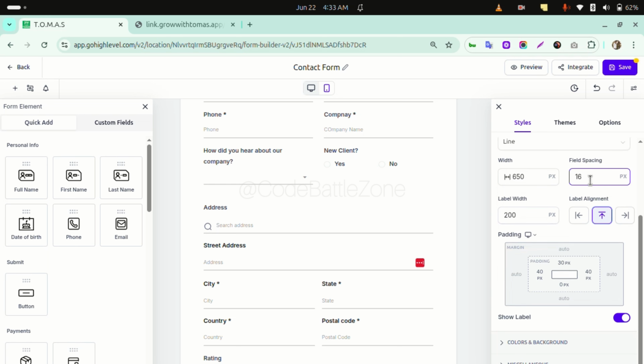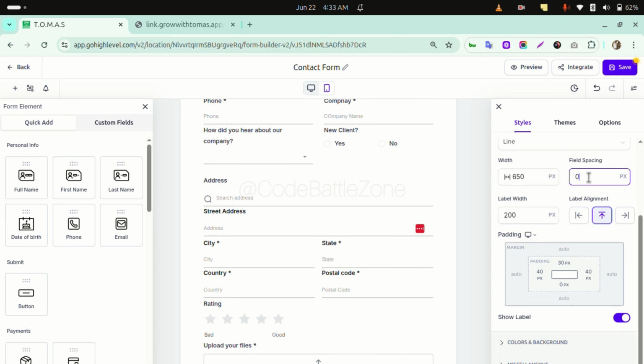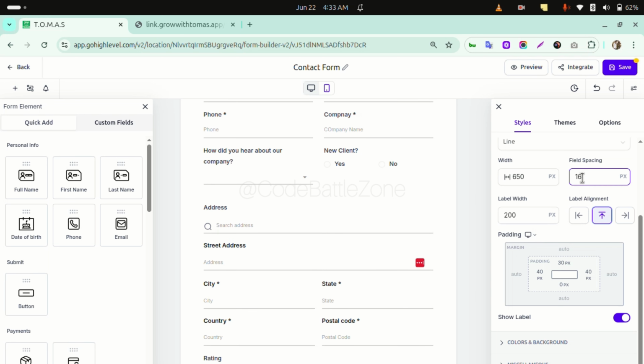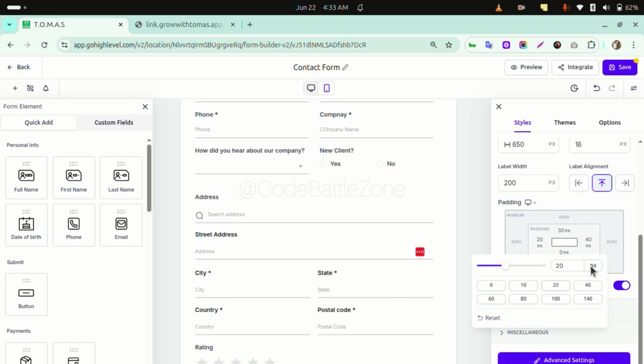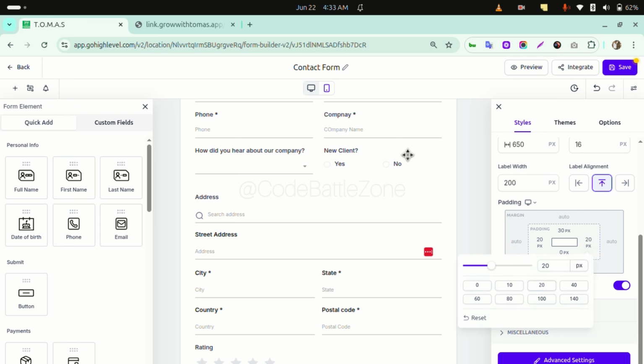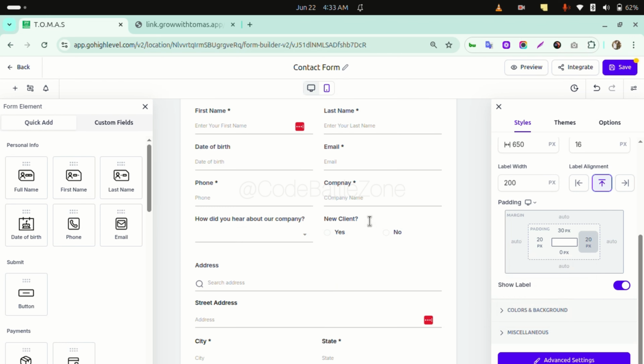You can manage the spacing as well. If you want to change it to 0, see the vertical spacing. This is the spacing between the fields. This is the padding. Let's change the padding to 20. See the left section, see the right section. Now I will change it to 20. See, you can manage the padding of the form as well.